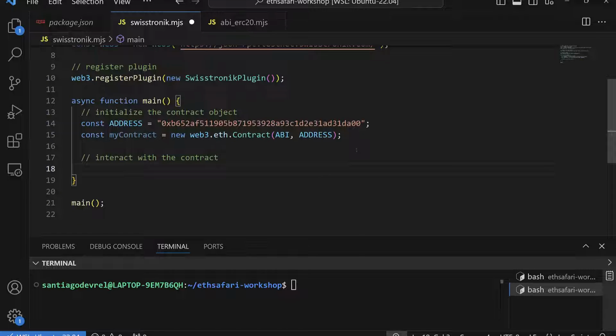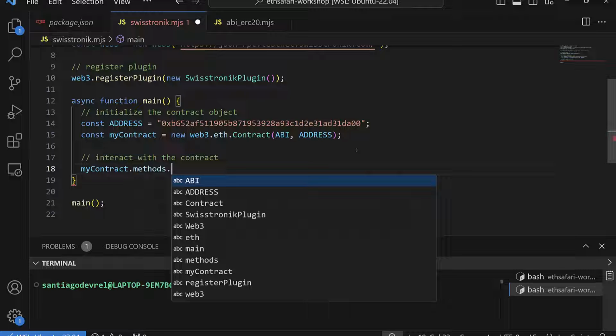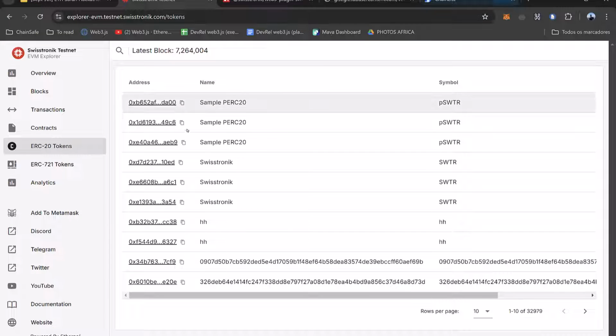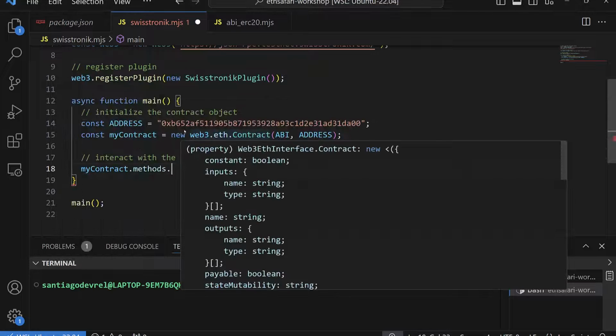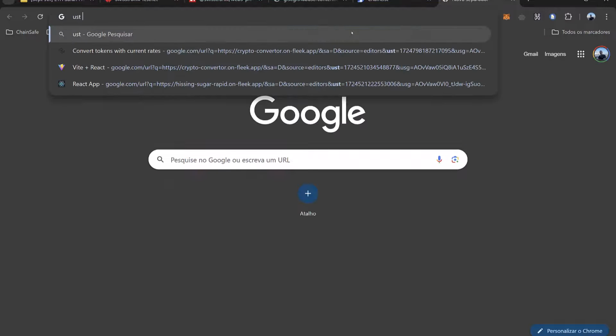we only need to type the name of the contract instance, in this case myContract.methods dot the function that we want to call. Because I already know the ERC20 tokens, they always have functions called name, decimals, totalSupply. Like these are the ones that I know by default, but I will also just show you that really quick. USDT.